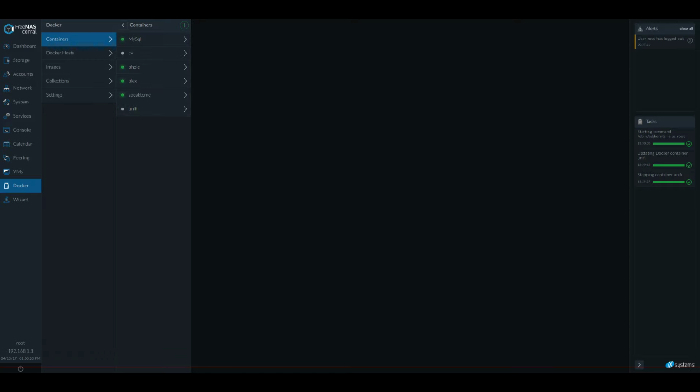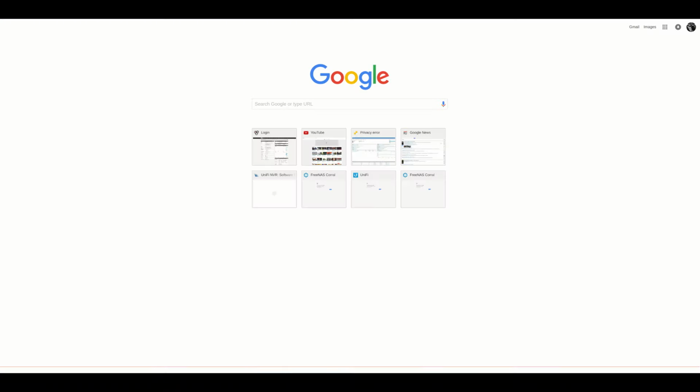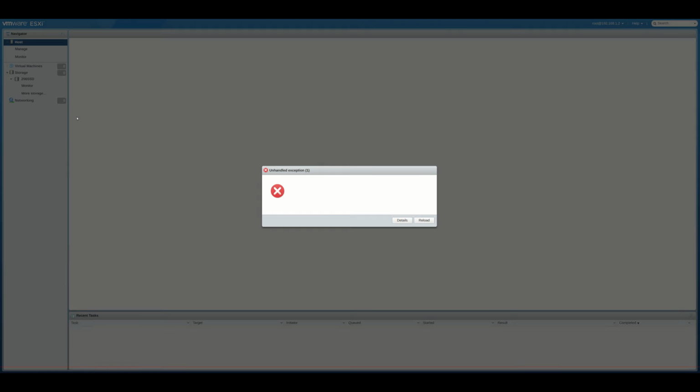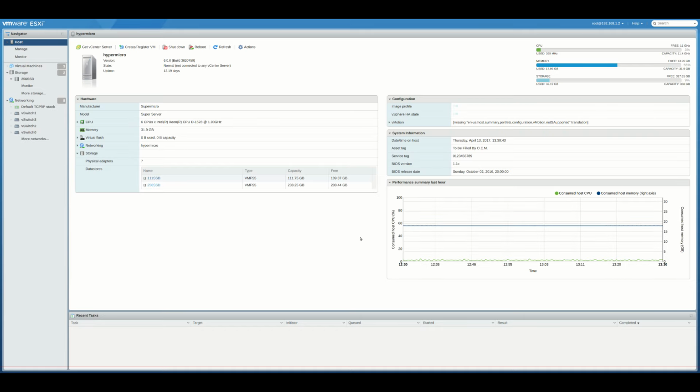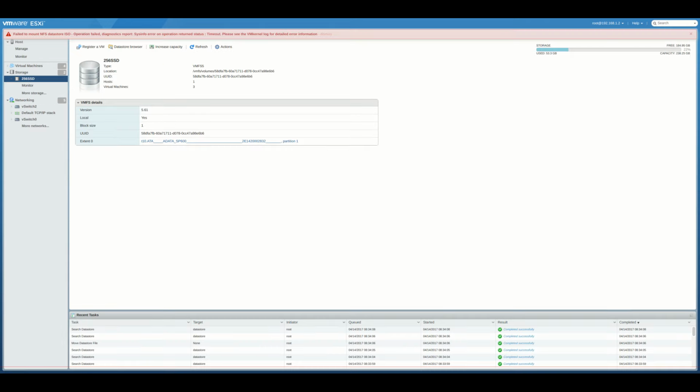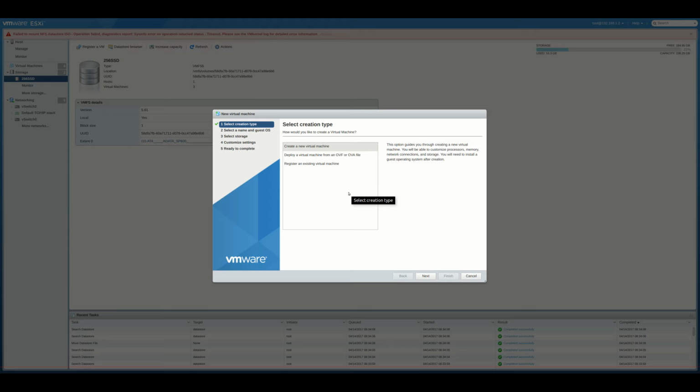Okay, so now that this is shut down, I can move on. I can actually log into my VMware host, one of them that's already up, and recreate the virtual machine from scratch. VMware ESXi is considered a type 1 hypervisor, while FreeNAS was considered type 2. We are going to create a new virtual machine and set up everything for our UniFi controller.